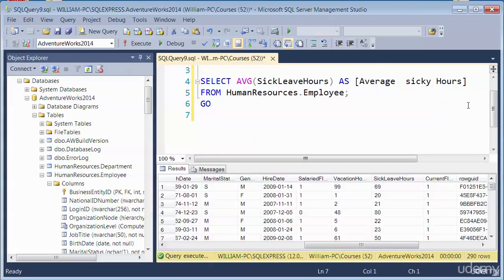To save a bit of time, so you don't have to watch me type in the query, I have written the query out here. On line 4 is the select keyword. Immediately after the select keyword, I've specified the AVG function. And the column I'm using here, I've passed in a column as a value. I'm using this column here, sick leave hours. That's the column we're going to perform the AVG function on.